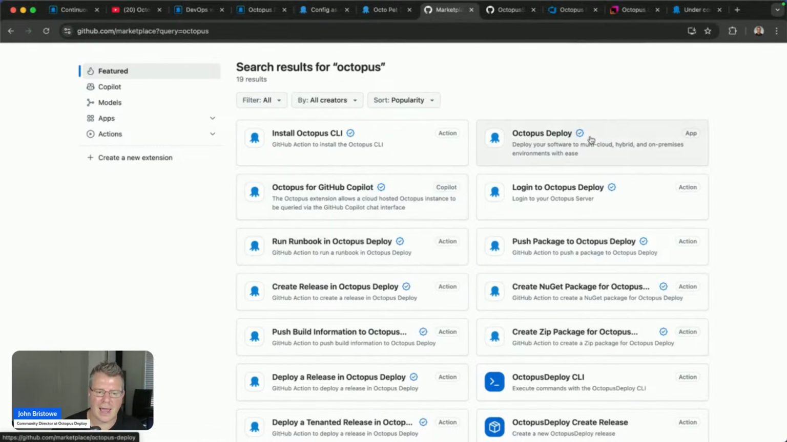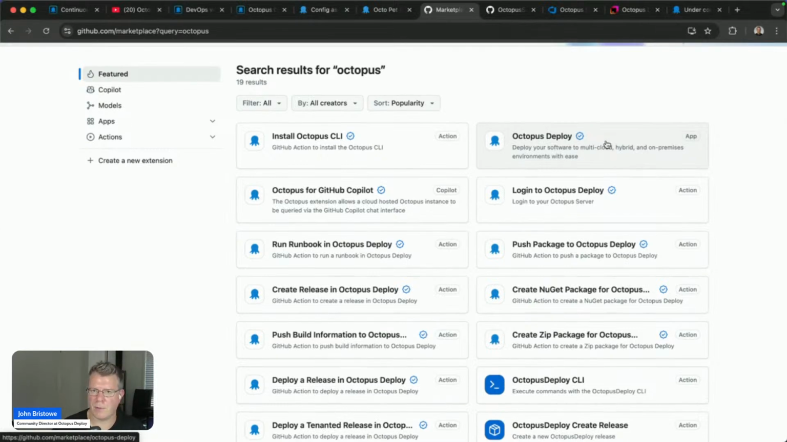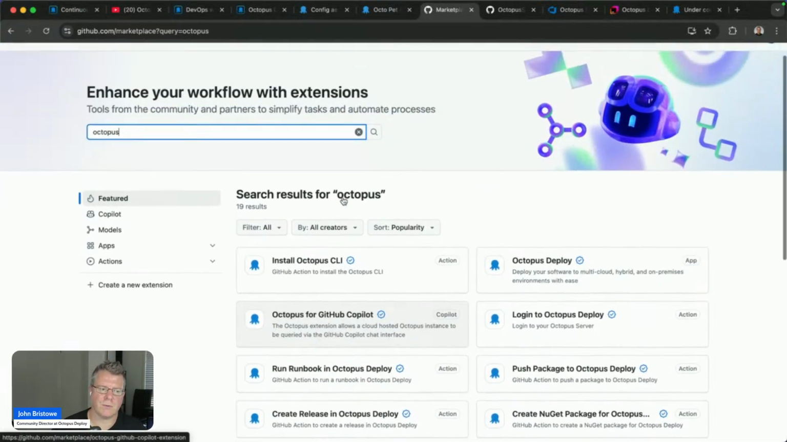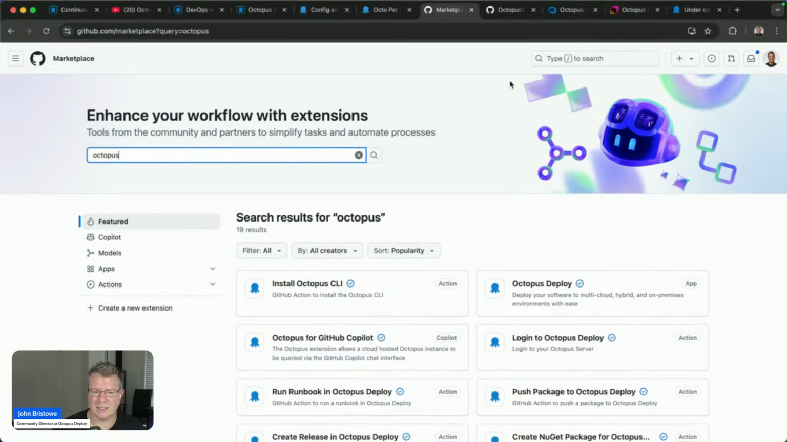We also have an app itself. So this app here allows you to forego using the actions and just automate this very easily and without API keys, etc. We also have integration with GitHub Copilot as well. So integrating with GitHub is pretty easy and pretty seamless.